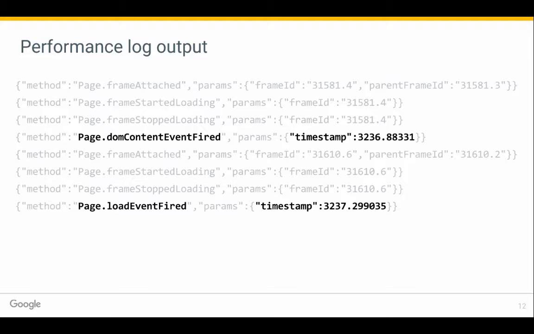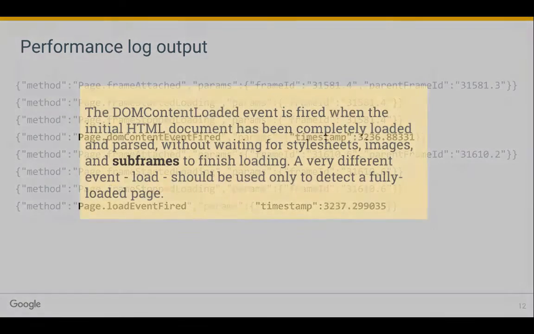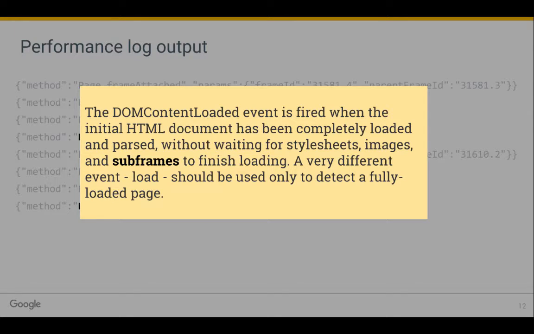So if you don't remember offhand what DOM content event fired and load event fired are, I have a convenient definition. The first is fired when the HTML document has been loaded, but it doesn't wait for CSS or images or your subframes to finish loading. The load event fires when the page has fully loaded. So what Nick and I found was, in the case of DFP at least, all your ads are in iframes. The first event fires before your iframes have finished loading, and the second event fires after they've finished loading.